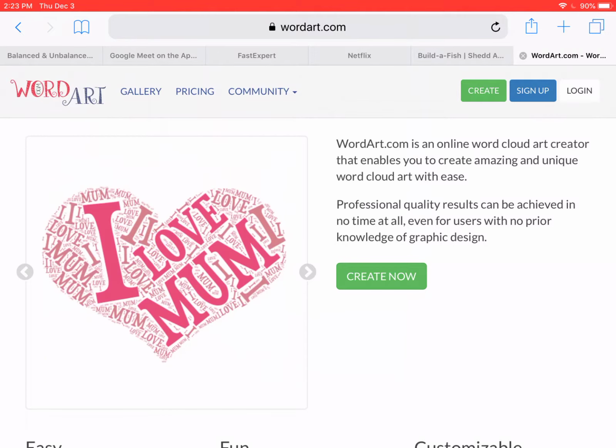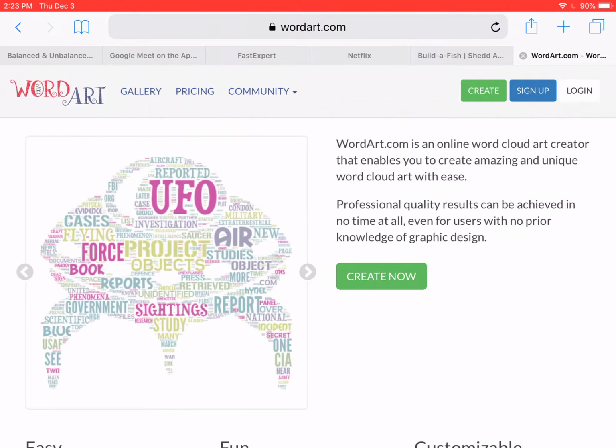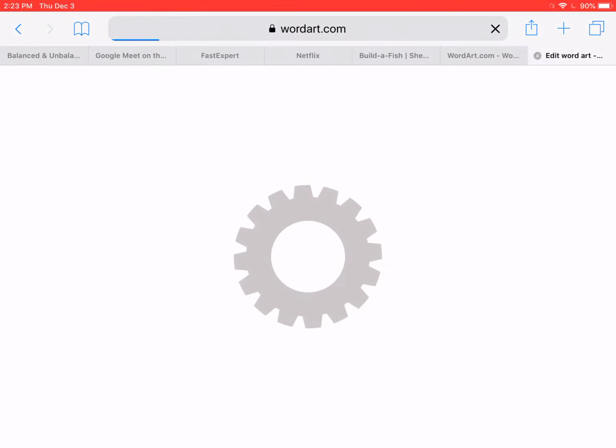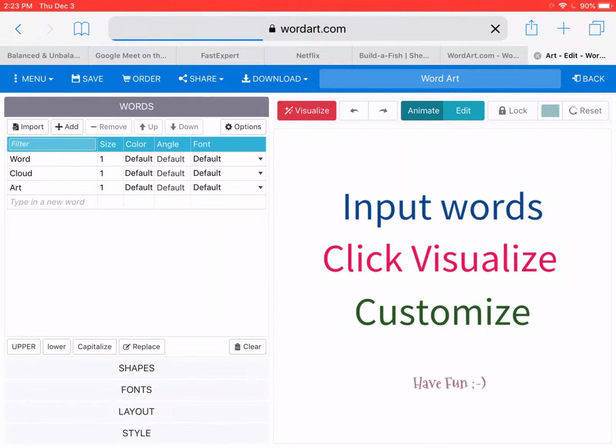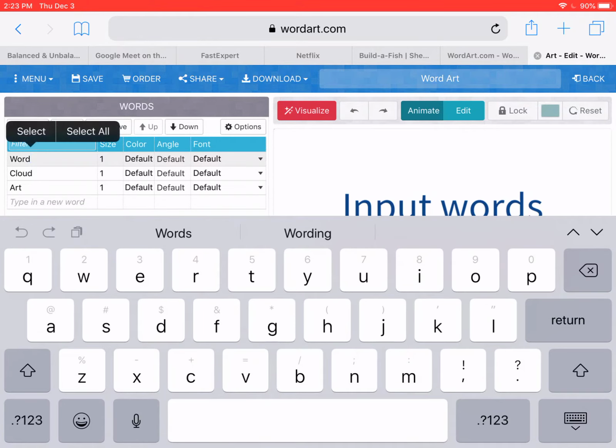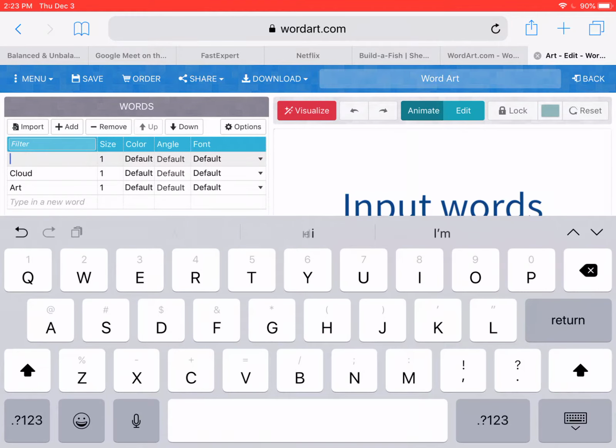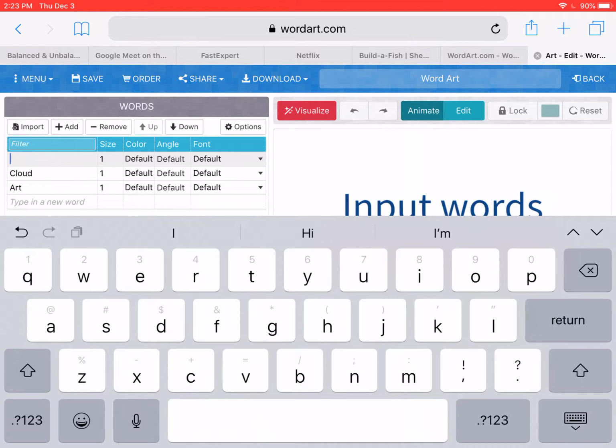So you're going to come to WordArt.com and create. Click on Create. Once you have clicked on Create, under where it says Words, you're going to go ahead and type in all the words from the people that you interviewed. So they may have said, how do I do this? They may have said, is my screen on?